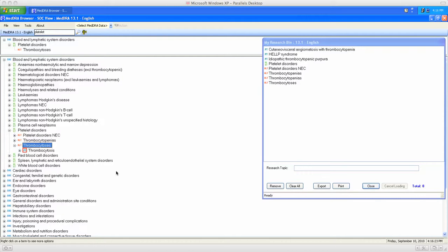For convenience, I may wish to add the entire contents of the HLGT platelet disorders to the bin in one single action. Doing so would result in hundreds of terms being added to the bin because it would include the HLTs, PTs, as well as the LLTs.